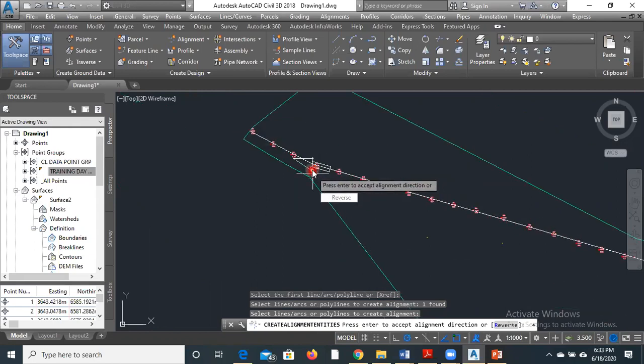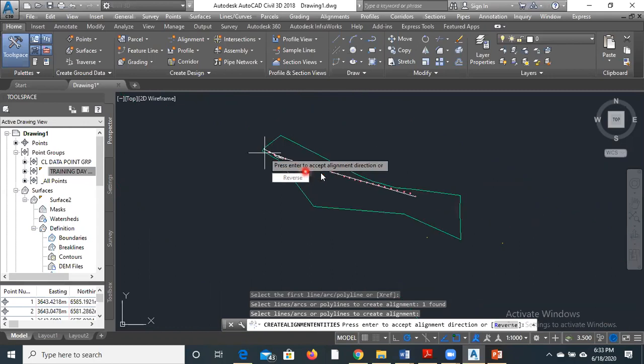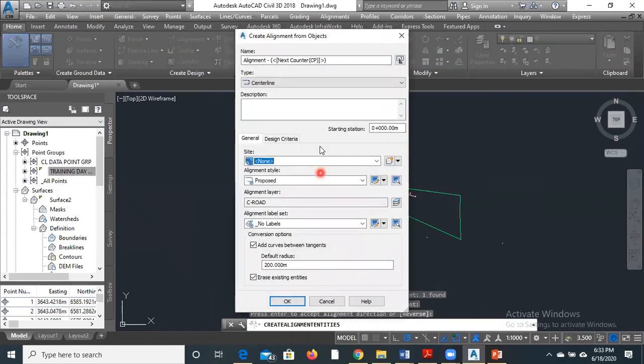If my road is starting from the left to the right, I will click on reverse so that my chainage numbering will start from here to the other side. But if it is this side my road is going, I'll press enter to accept the direction. Then it brings out this dialog box for us here, on page 11.